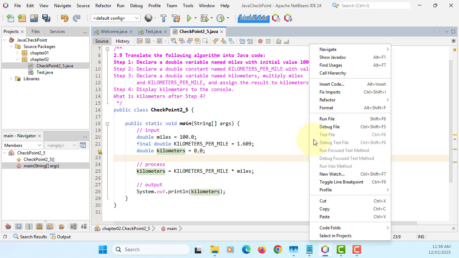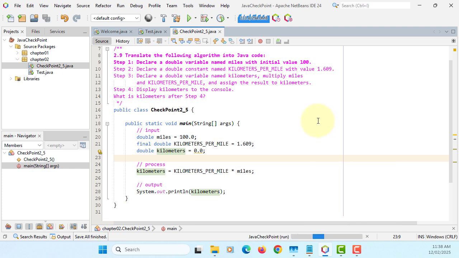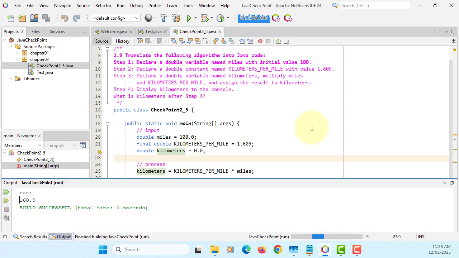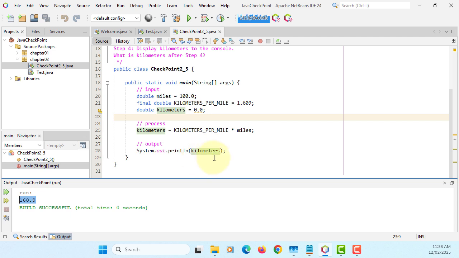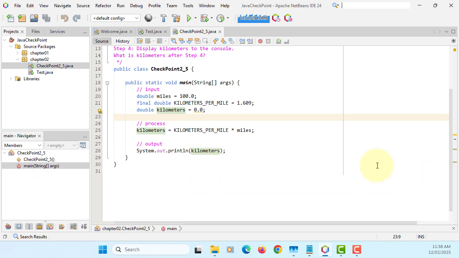Okay, let's try. So here 100 multiplied by 1.609, so 160.9, which is correct. Okay, that's all. Thank you.